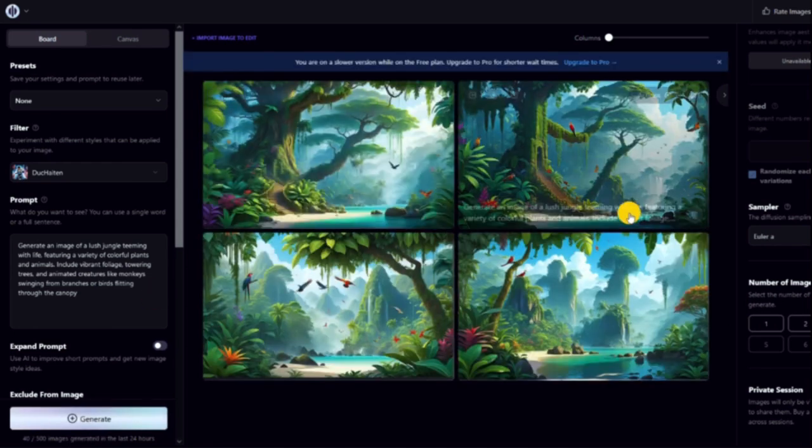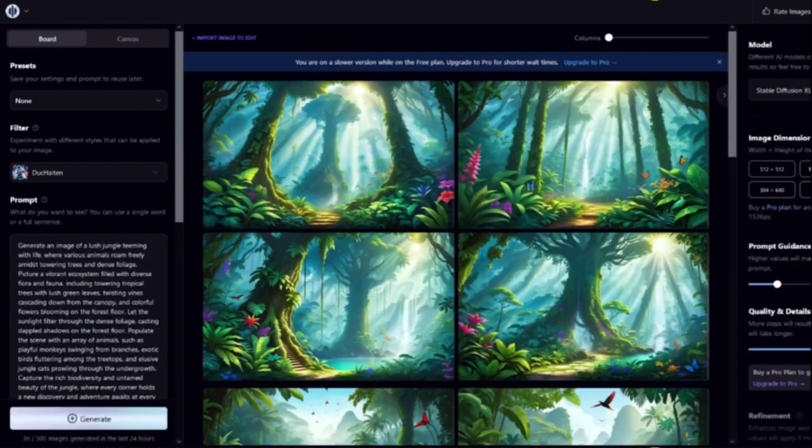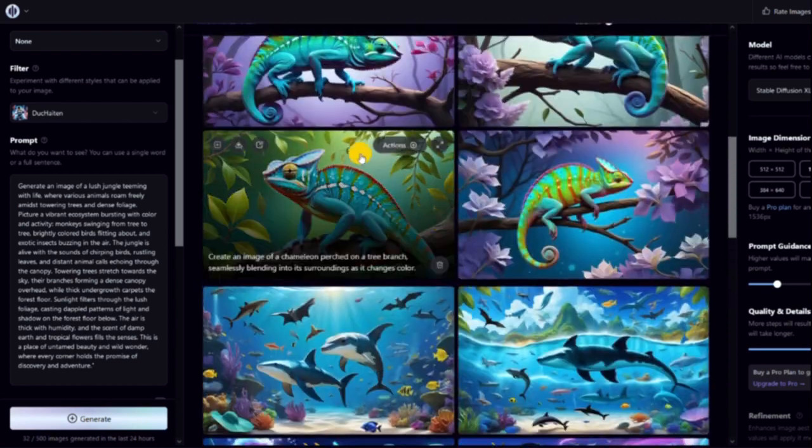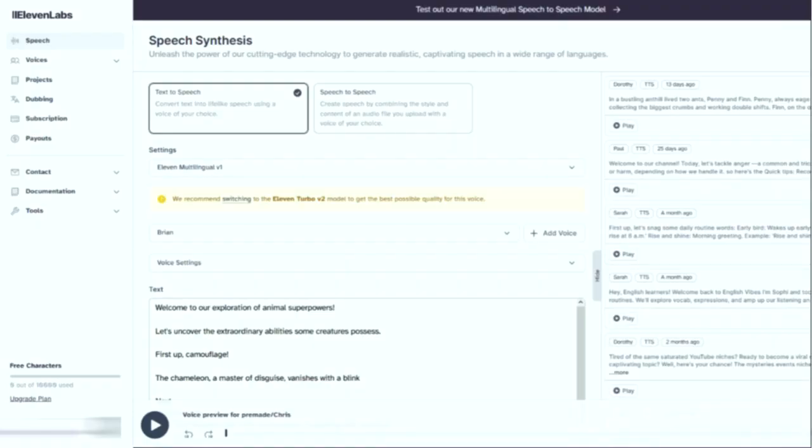So you can see how amazing images have been generated. I'll continue this process one by one, pasting all my prompts here and generating images. So all my images have been generated here. From these, I simply download the ones I want to use. And then we'll also generate the voice.